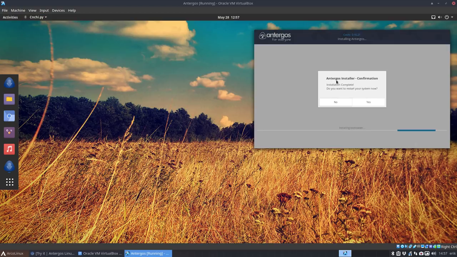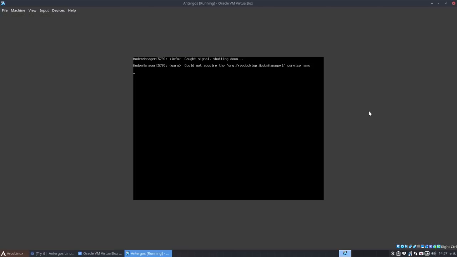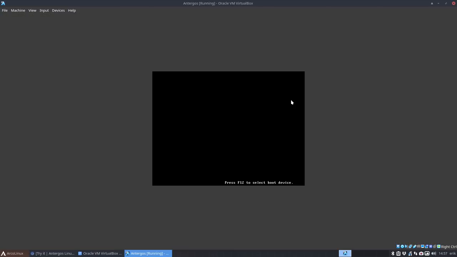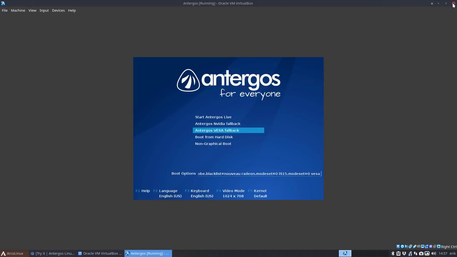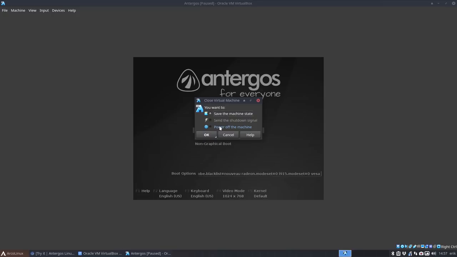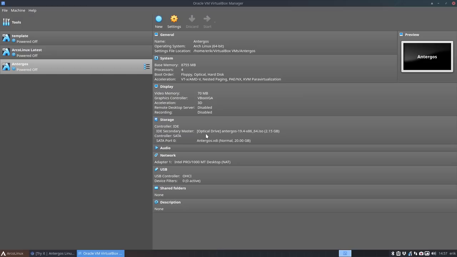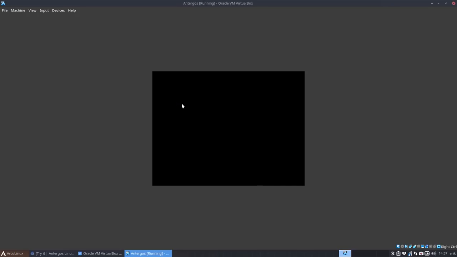All right, Antergos installer confirmation, everything installed. Do you want to restart? Yes. So, Control F, full screen again. Ooh, the ISO is probably still in it. So, Control F, let's kill this thing, save the machine or power off. Power off. This guy needs to get out of there. Double click it, Control F it, and we are working on Antergos.